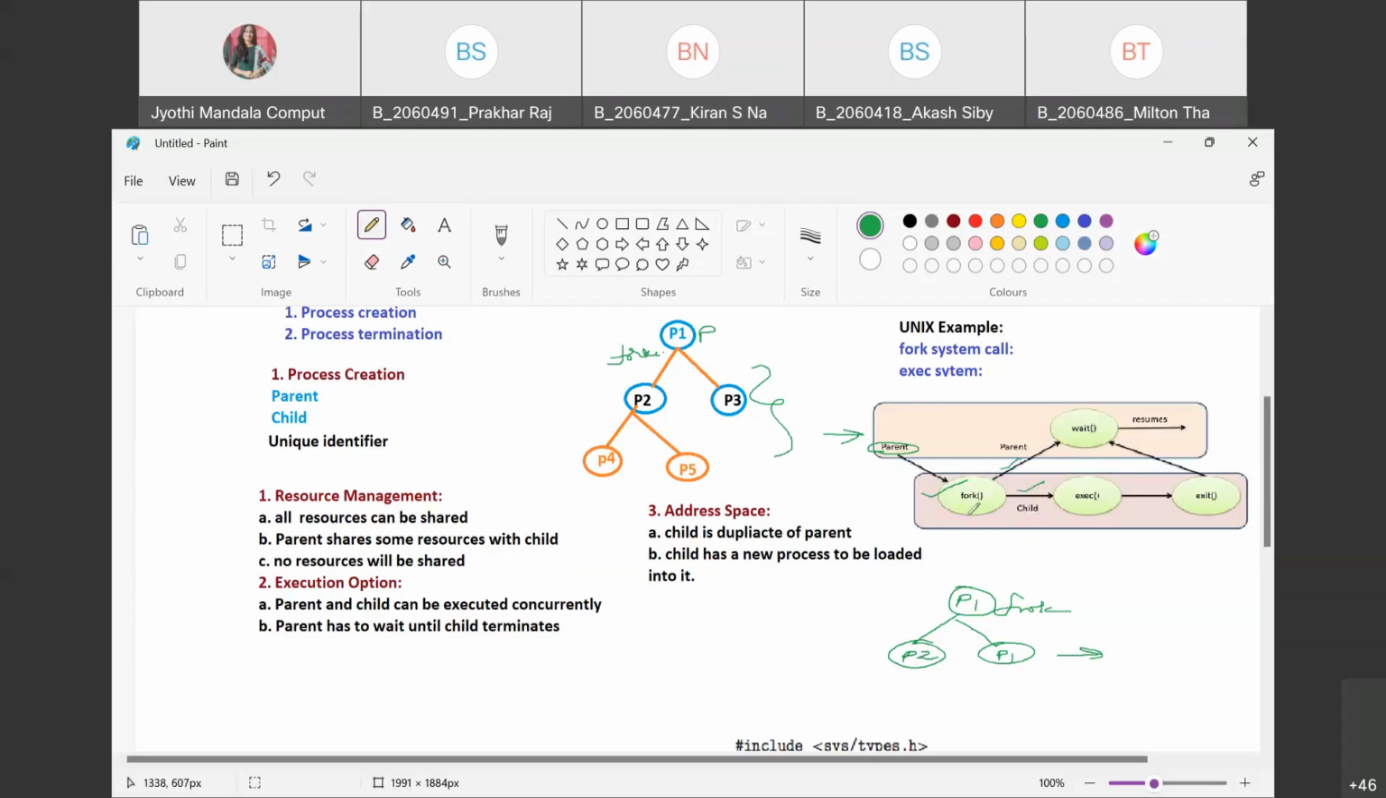Now, if you want to assign a new task to a child, as I told you, you need to use a system call called exec. Fork is a system call to create a child process. To assign work to that child, you need to use exec. What is this exec function? Exec is nothing but a function by which a child process will be assigned a new task. In that you need to pass some parameters.